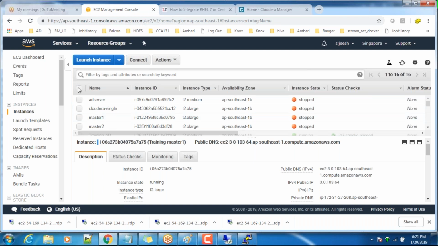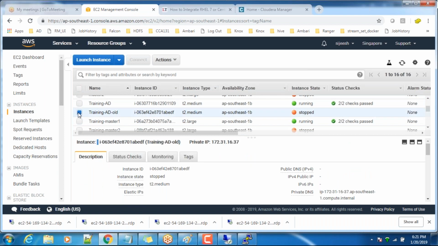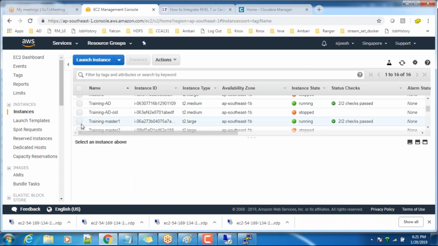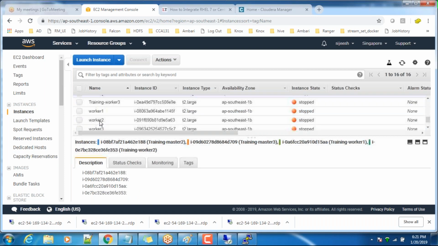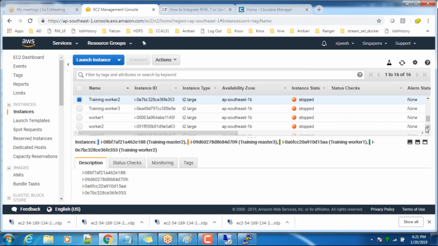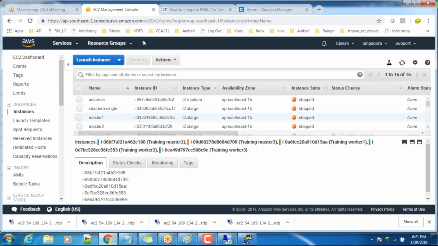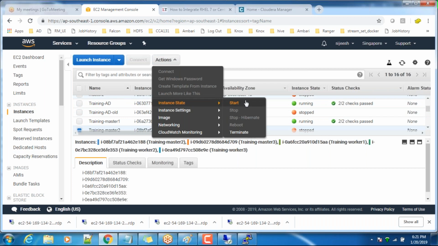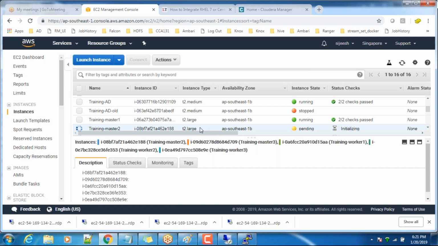And what I'm going to do here is, training master is already running, master 2, master 3, worker 2, worker 3. So all the training hosts I'm going to start: master 2, 3, worker 1, 2, 3, and I'm trying to integrate all those servers with this Active Directory.